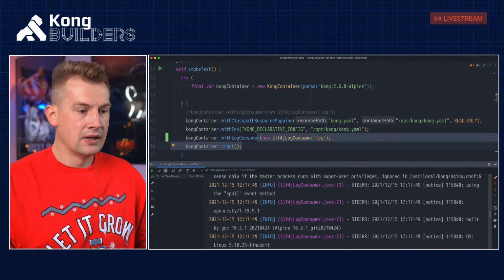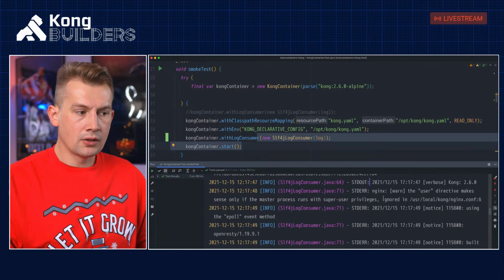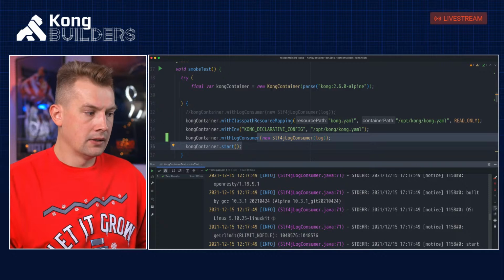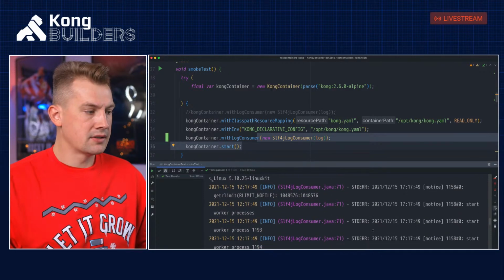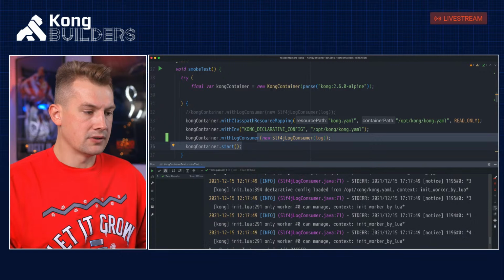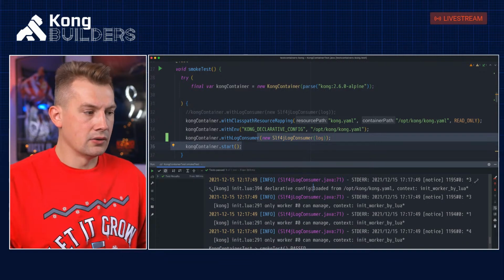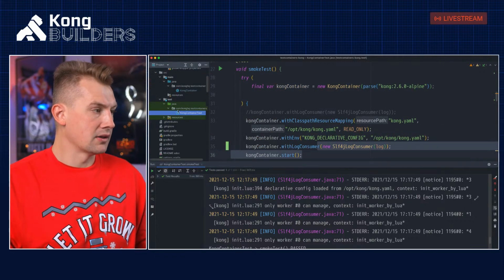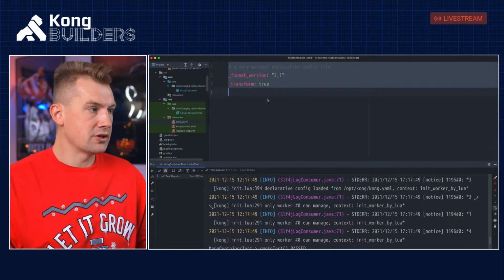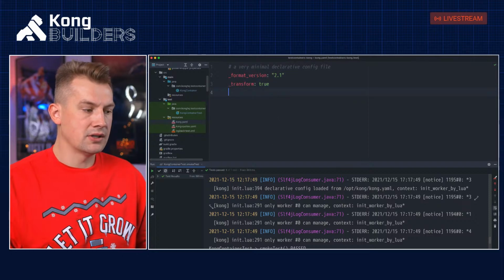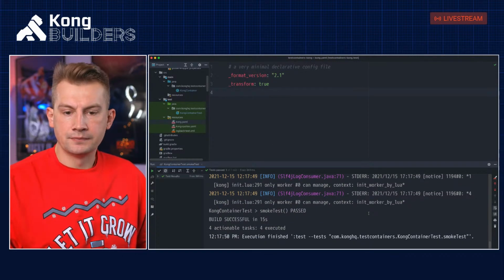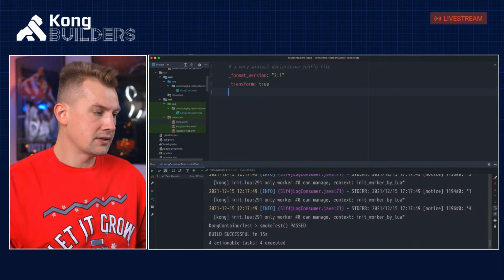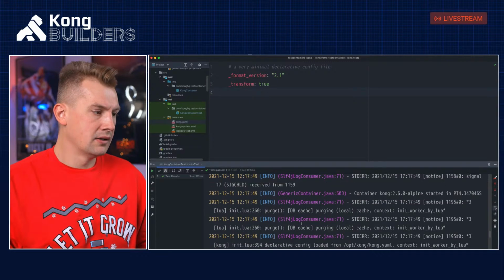So I now see that Kong 2.6 is starting. It runs inside Linux. It started. So far, so good. Everything is fine. And it also loaded a configuration from the YAML file. This YAML file is in my classpath, so nothing super special, just a very minimal declarative configuration that allows me to see what is going on there. So it started, it works, and it takes, say, 12.49 seconds.